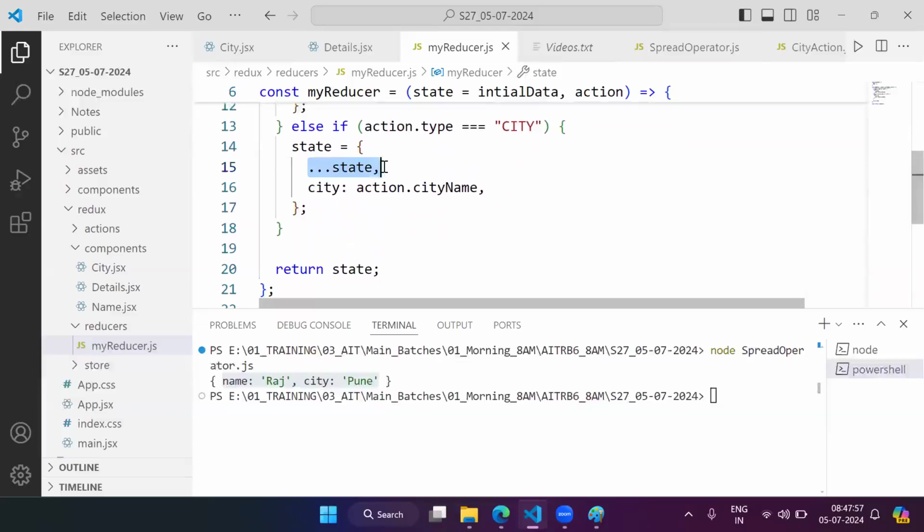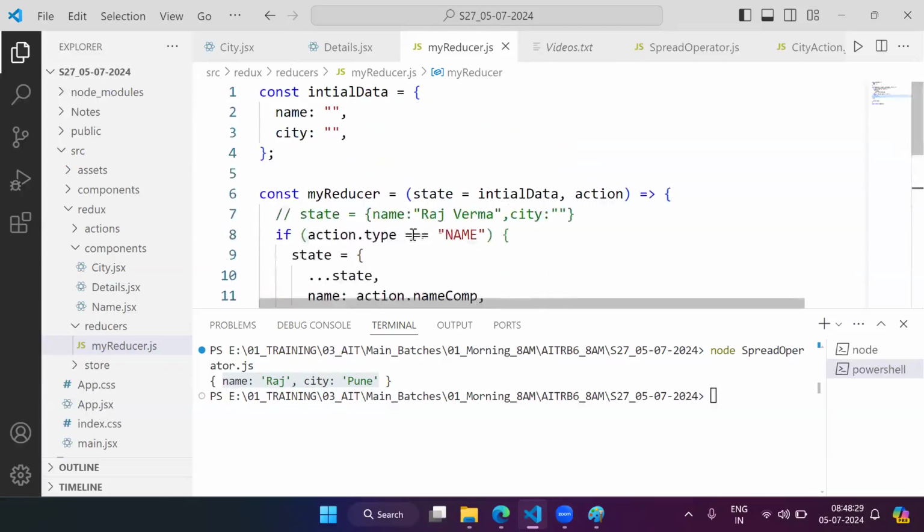Once those properties get copied, we are updating this city property. How are we updating? By adding one more property called city, whose value we are accessing from the action object. Now here we have two properties with the same key, that is the city property. So in that case, this latest city property will be updated in the object. Now your object got modified. Again, we are returning that state. Whenever we return state, this object will be updated inside your Redux. Now in this object, you will have name Raj Verma as it is and the city value will be Pune.